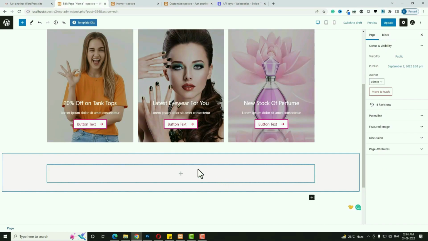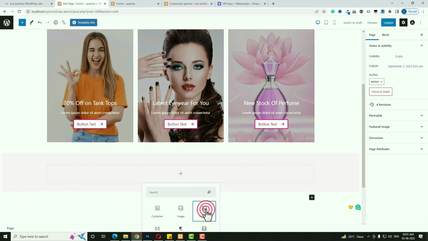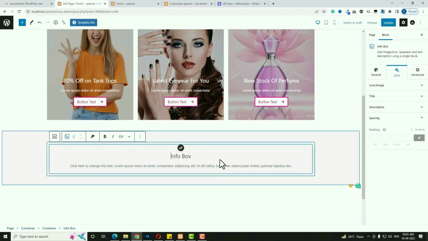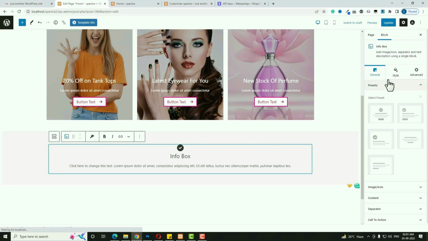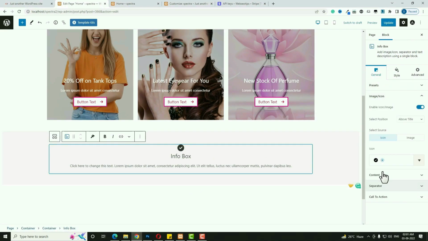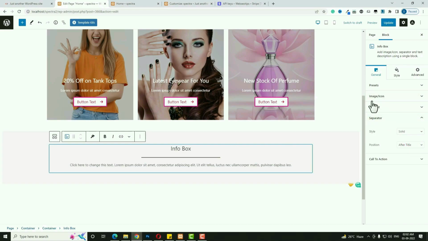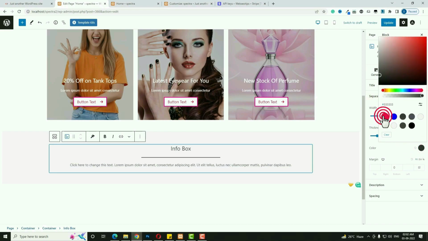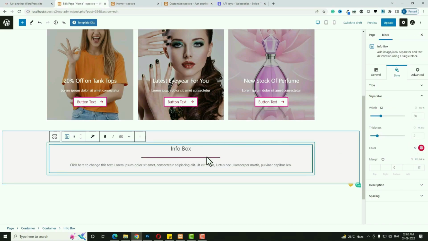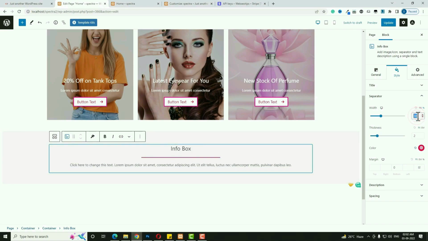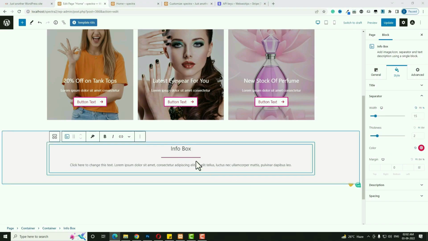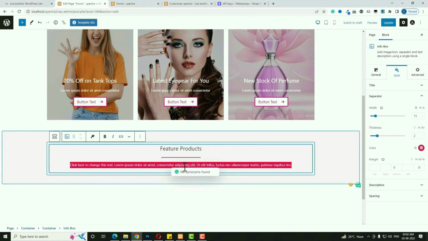Okay, click in this plus option and let me search for the info box, I mean this one. Next, what I have to do, click in this, icon I don't want, so click in the general option, click in this, and from here let me disable the icon. I want the separator, click in this, make it solid, and after that come back to the style option, click in the separator. I want that should be in pink color, and the width I don't want that should be 30%. I think 15% will be enough. And my title, it should be feature products.